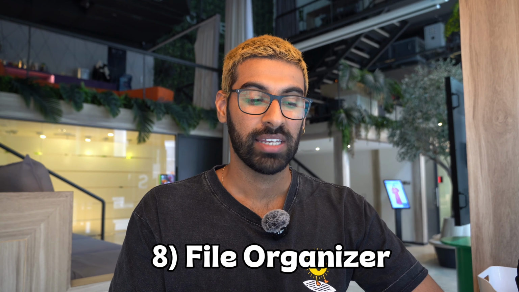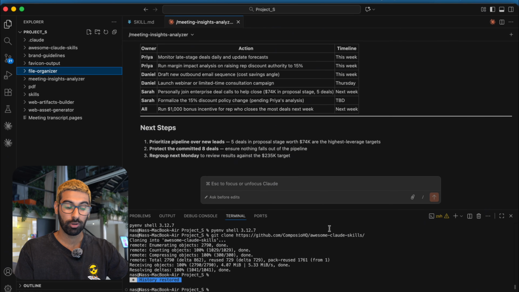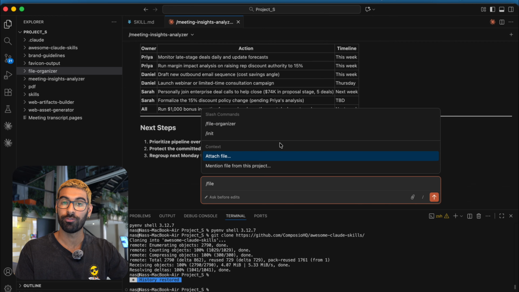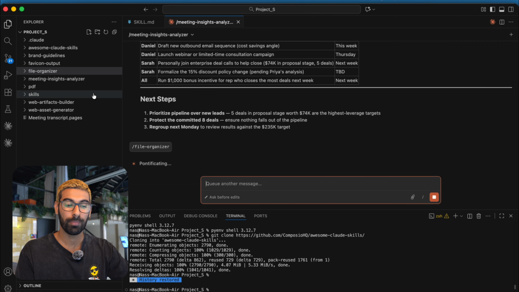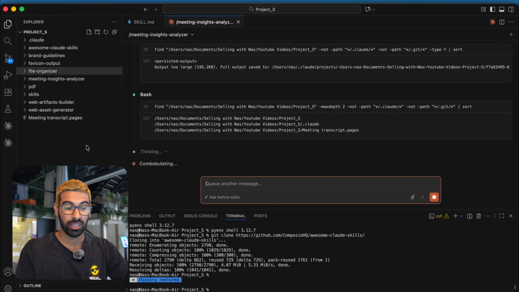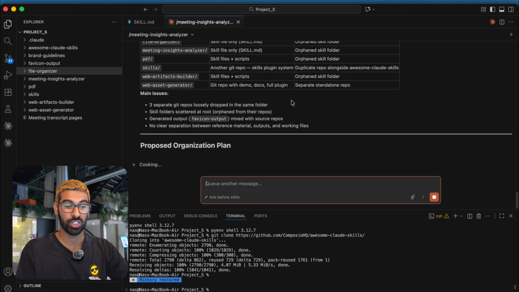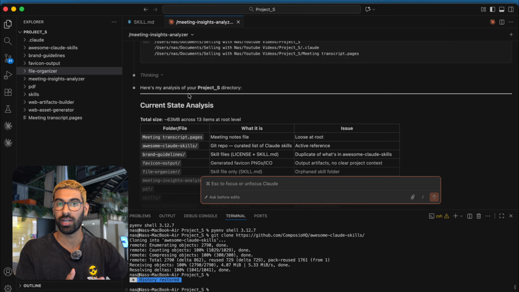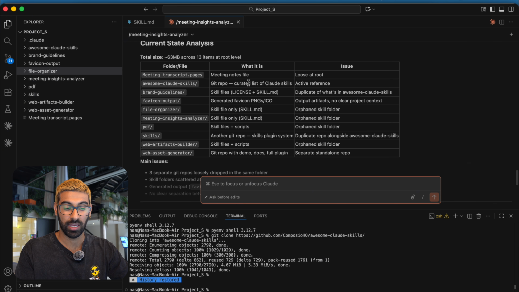Skill number 8 is pretty underrated, and it's a file organizer. You can see right here on the left. And if you launch it, what it does is it's going to read through your folders and understand how you can best optimize them for you to stay organized. So here it just says current state analysis because it just analyzed the project root that I'm using for this video. And it's saying, well, this is what I recommend you to do.